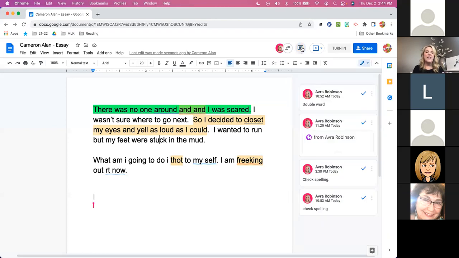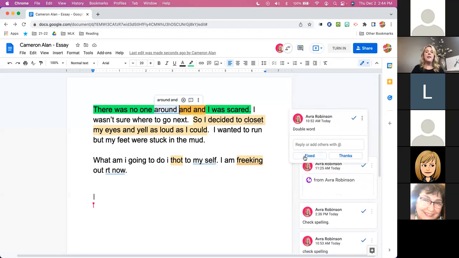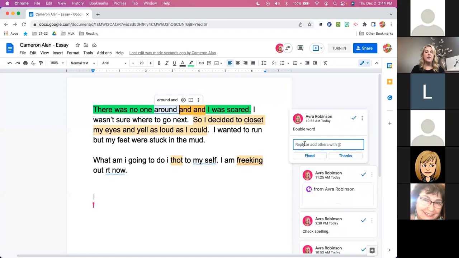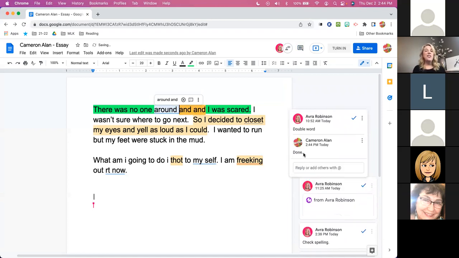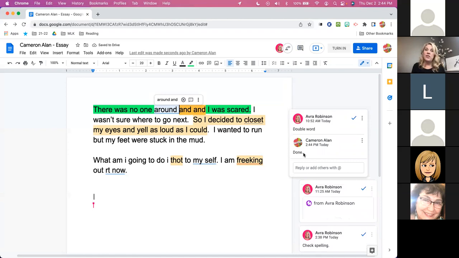But what I like to do is have kids come in and, once they've fixed it, go ahead and write done. And then I just made a rule in my class that teachers resolve comments and kids don't, just because that was the easiest way for me to manage having 25 kids all with their essays and me giving them feedback and so on and so forth.